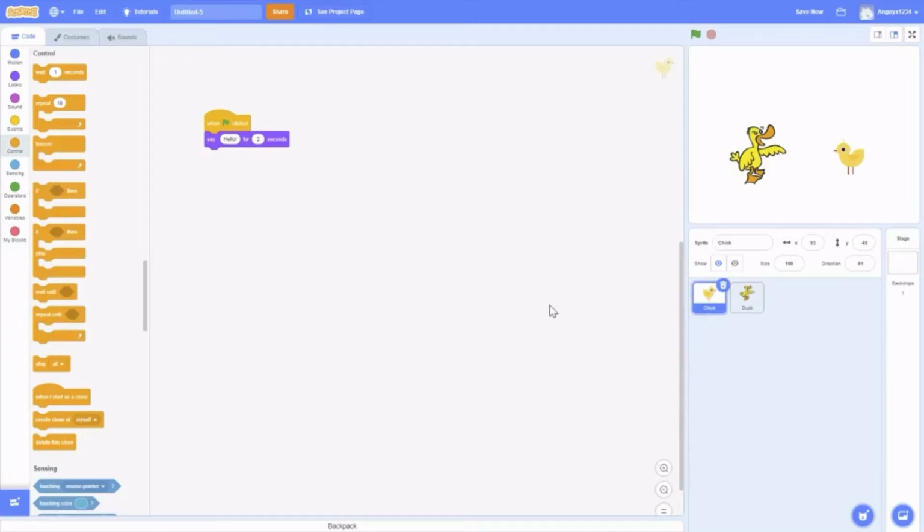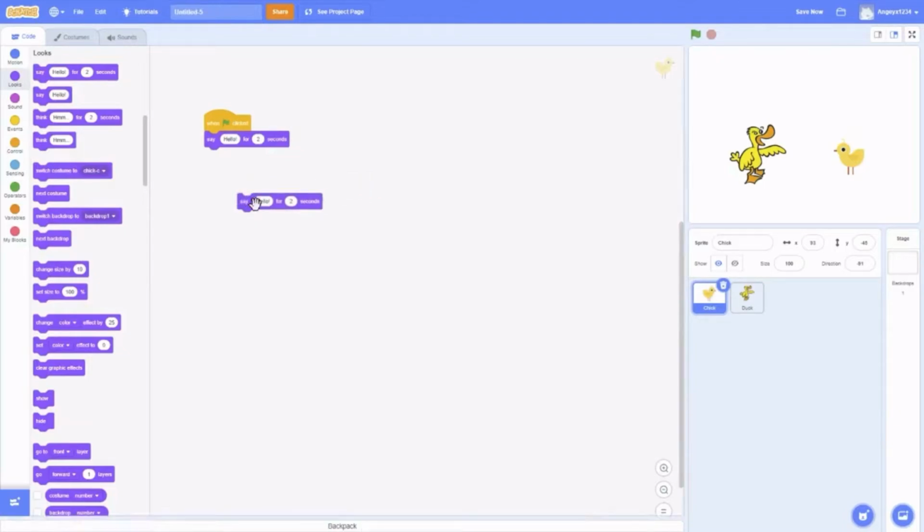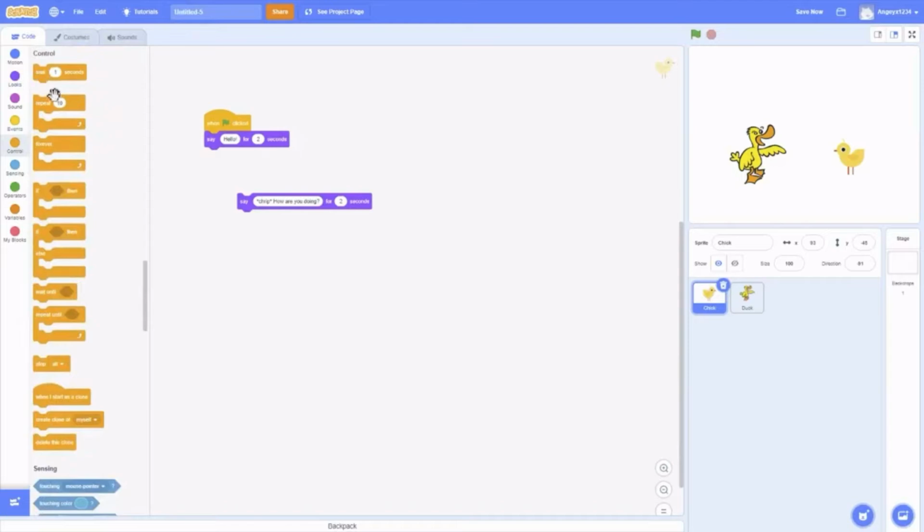Alright, so you can repeat this to allow your sprites to have a conversation. Next, I would like the chick to say, how are you? Again, you can make your sprites say anything you want. So a say block, and I'll let it chirp first. Chirp. And say, how are you doing? And then make sure to get a wait block again to wait for when the duck finishes talking. For 2 seconds, that's how long the duck talks for. And then add the say block.